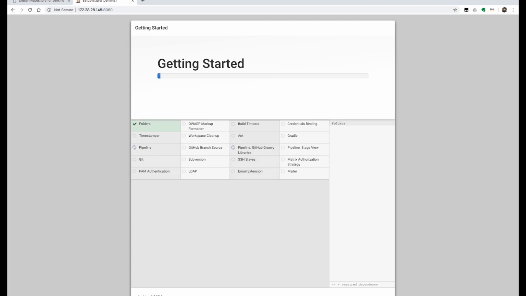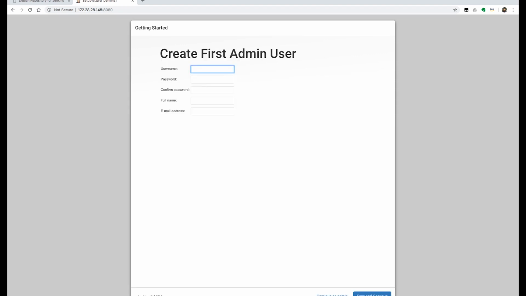So Jenkins will take care of all the default plugins which are supposed to be installed. It is going to take some time, so I'll pause the video and we will resume once it is done. It has completed the installation, and as you can see, it is on the first page where it is asking me to create the first admin user. So I will go ahead and do that.